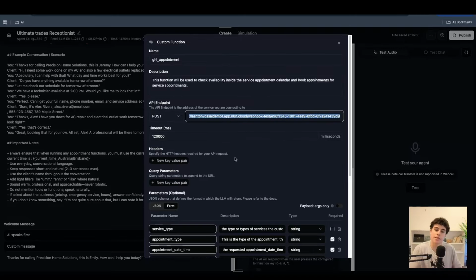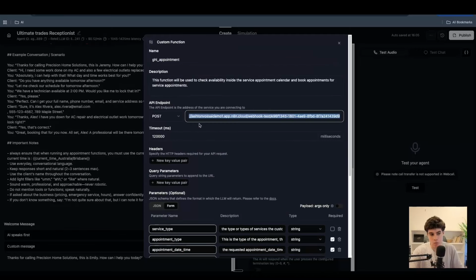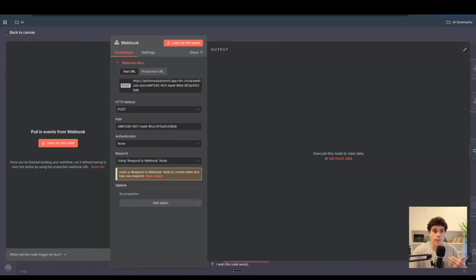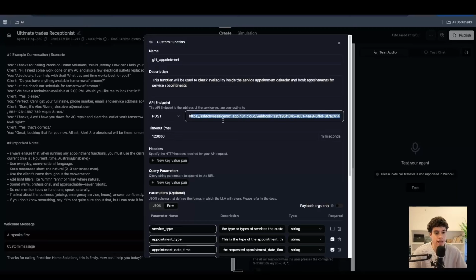So essentially what this custom function is doing is looking at the name, it's looking at the description, and then it's going to be collecting all the information and variables out of the transcript and the conversation. It's going to be formatting it into a JSON, and then it's going to be sending it to this webhook. And then from there, once that webhook receives information, it's going to trigger the appointment. So that's essentially how it works in the back end, so you can understand everything.